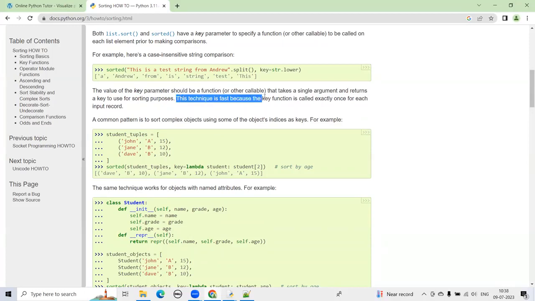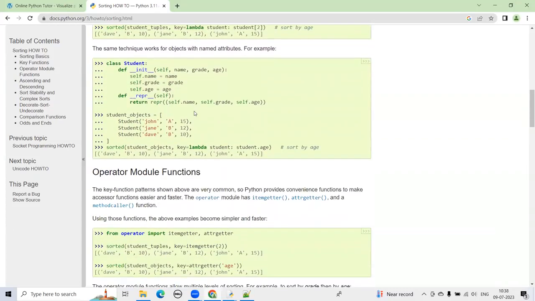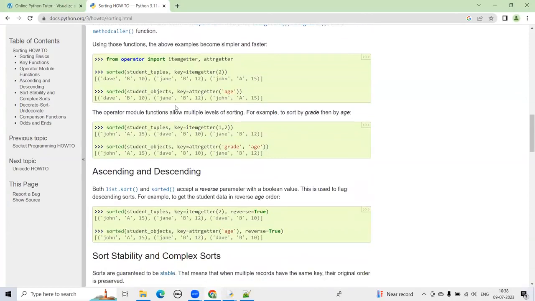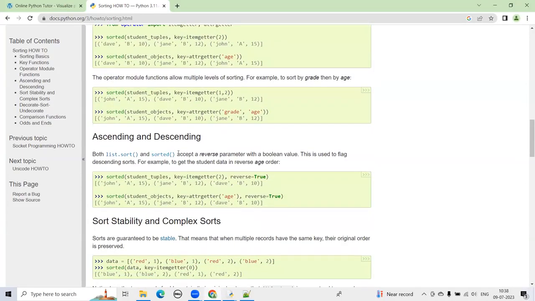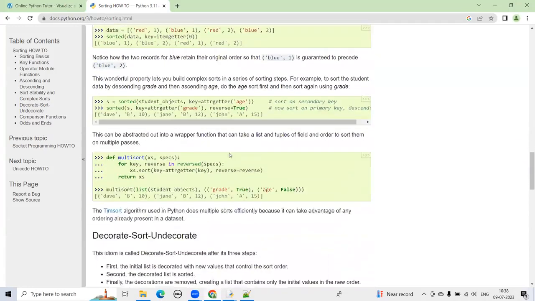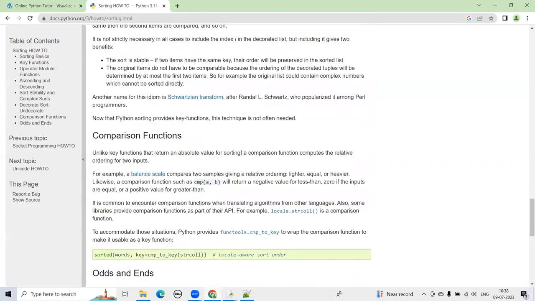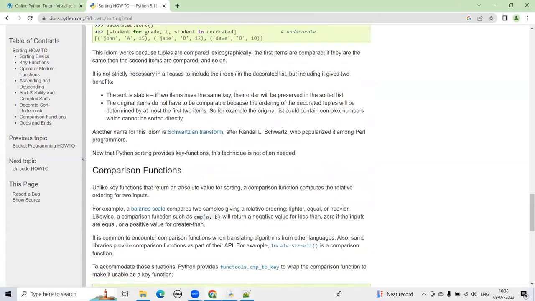This technique is fast because the key function is called exactly once for each input record. For each input record, the key function will be called once, so that's why this technique is fast. Both also accept a reverse parameter, so if you want to reverse, you have that option. So the iterable, the key, which should be a function name, and then reverse to reverse the order.